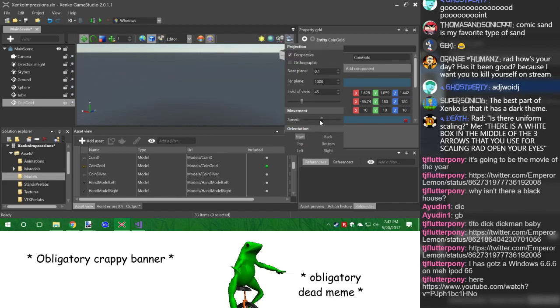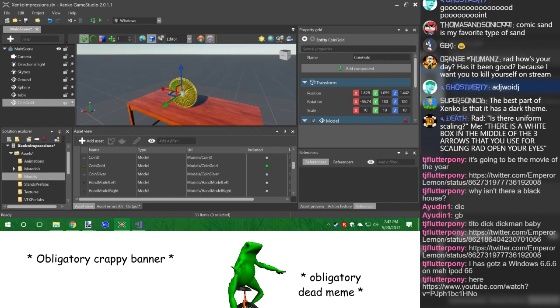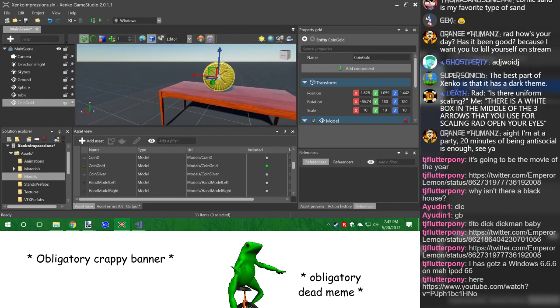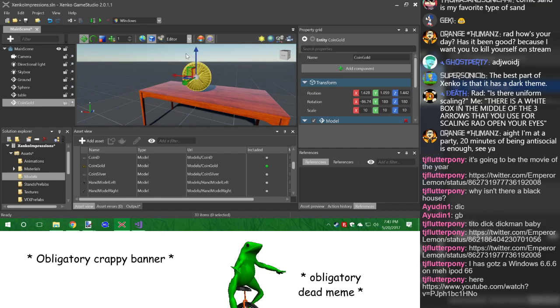Or really slow if I need to get really precise. So, that's very much appreciated. That's a minor detail, but that helps a lot. The editor stuff looks kind of alright right now.